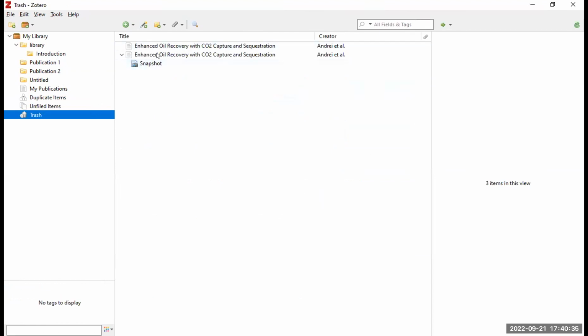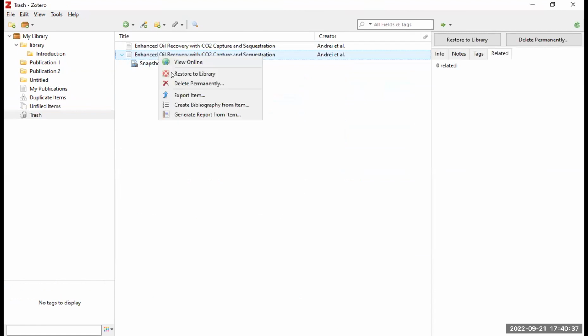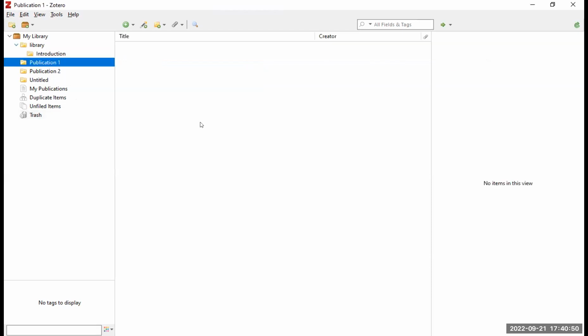So let's say you deleted something and you want to recover it. You can just right click on that item and restore to the library, or delete it permanently if you want to clean it up. So we downloaded Zotero, and we have the windows and the subfolders and the folders formed, and now we want to import our references. So we have 3 ways.